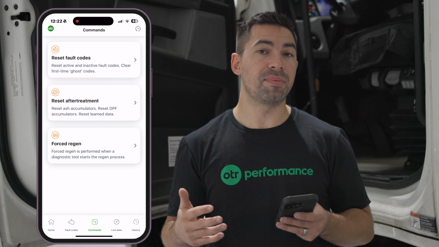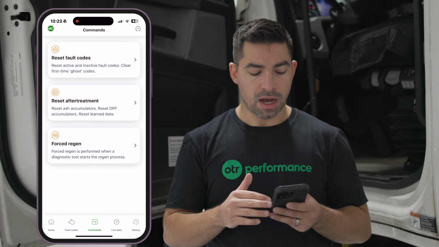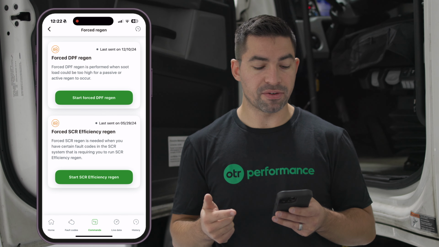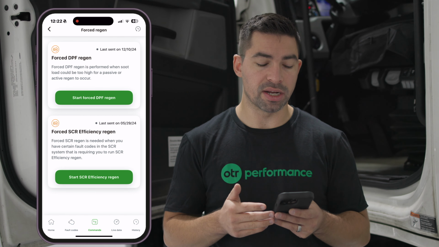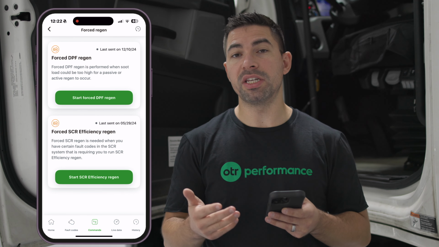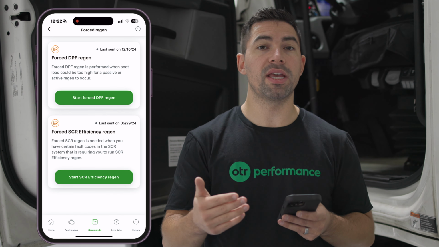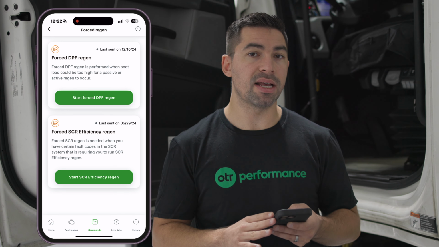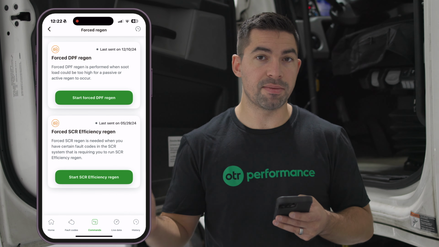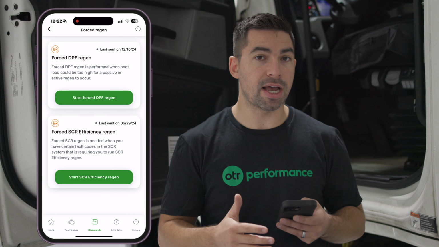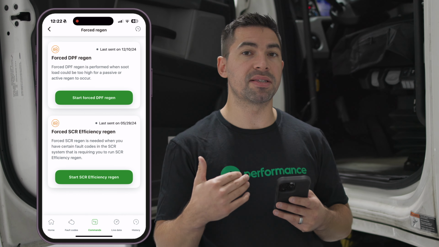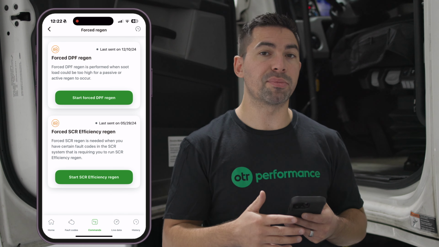So if you replace your DPF filter, you're going to click that. And then for forced regen, we're going to have 2 different regen options: forced DPF regen and then forced SCR regen. Once you initiate these regens, they're going to initiate through the phone. So the phone is really a powerful diagnostic tool, and it's going to do it at the same level as if you had a laptop or any dealer was going to do this regen. It's the same type of regen that we're going to be sending to the truck to start that process.